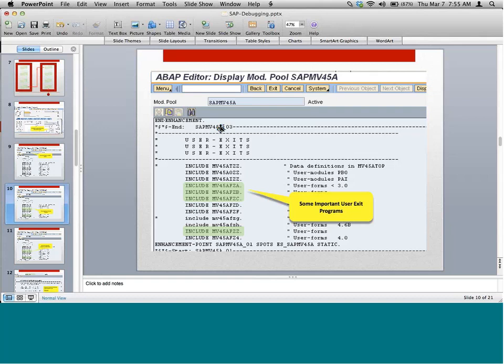The first situation where you would want to look at the code is something called a user exit. Okay, so what is this user exit?